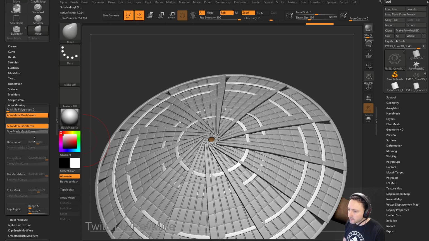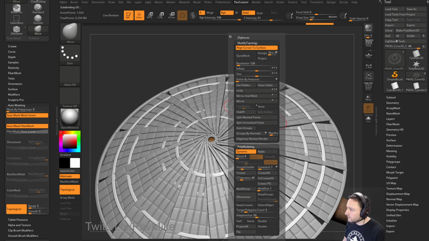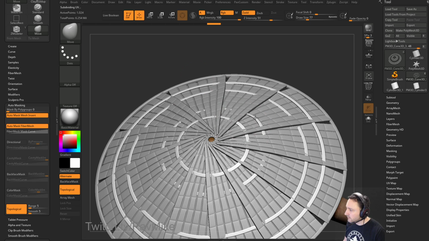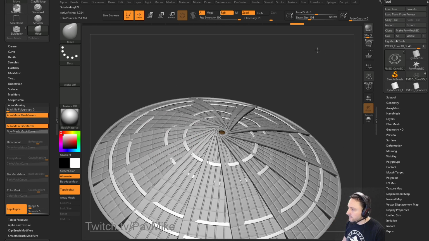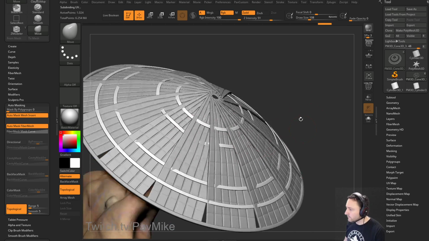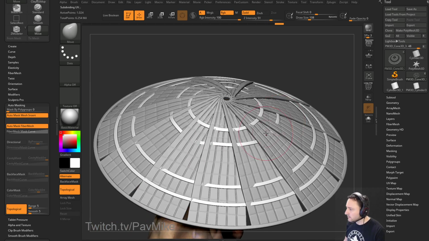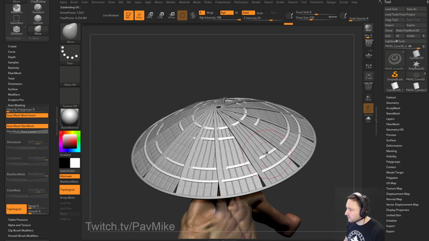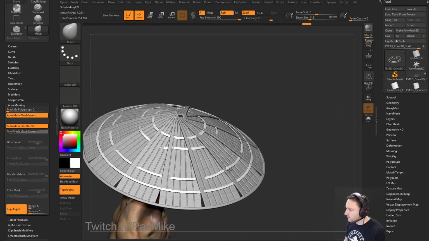Oops, auto masking needs to get turned back on. Topological. And align cursor surface off. That's under your preferences, edit, I believe. Here, over, under. Something like this.